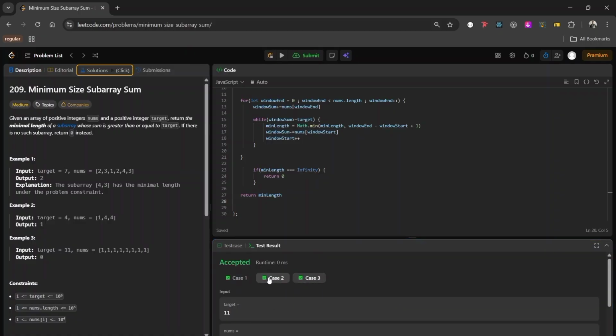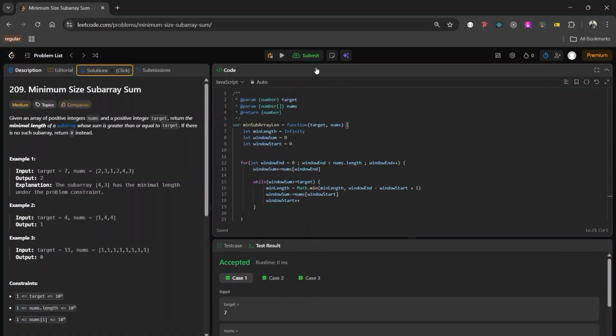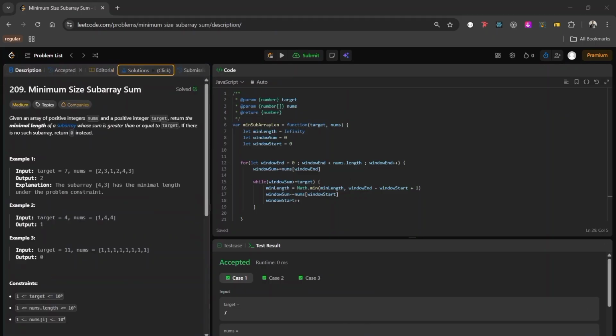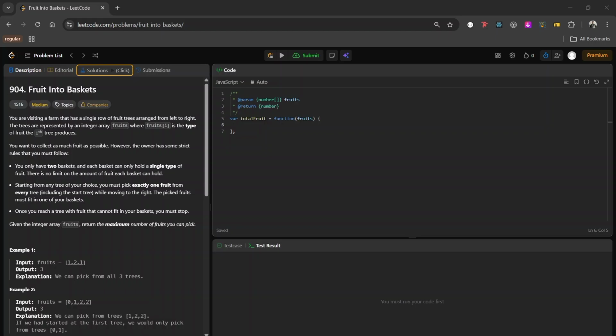Okay, so it worked. Let's just submit it. Again, this works. Okay, so let's solve another problem, the sliding window.